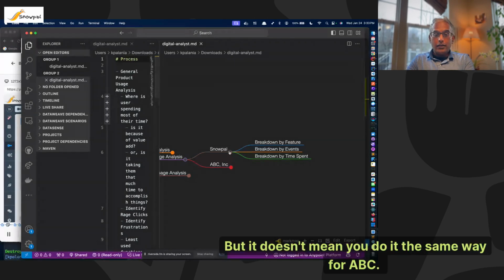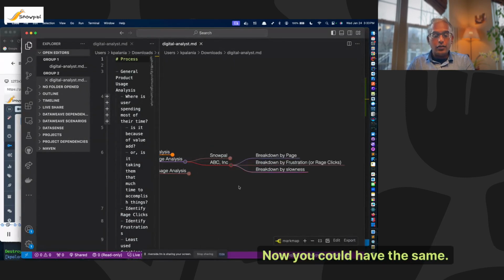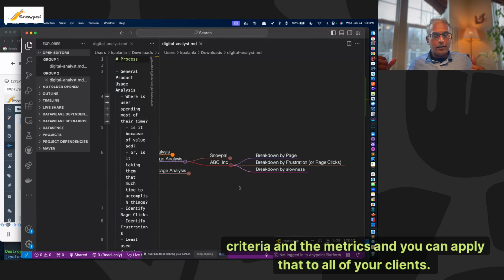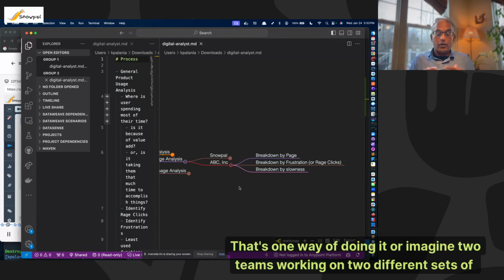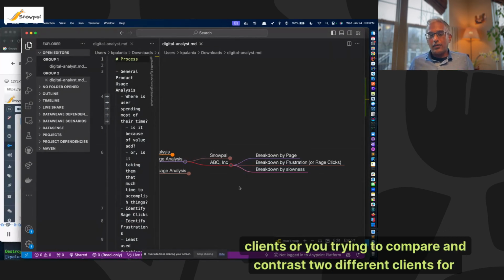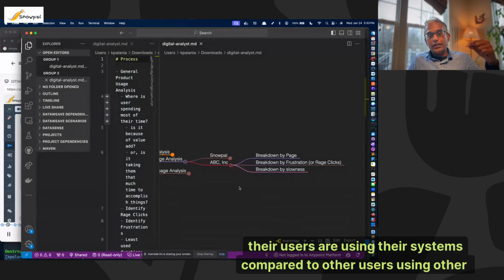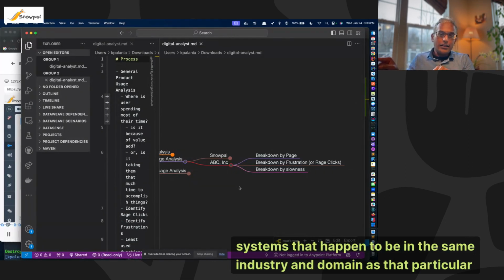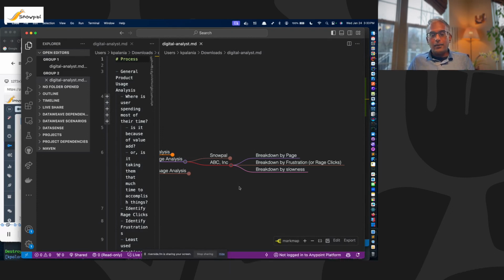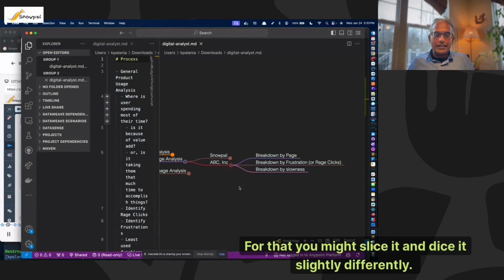For whatever reason, right? That doesn't mean you do it the same way for ABC. Now you could have the same criteria and metrics, and you can apply that to all of your clients. That's one way of doing it. Or imagine 2 teams working on 2 different sets of clients, or you trying to compare and contrast 2 different clients for whatever reason, right? To either improve your product or to give better feedback to your clients on how their users are using their systems compared to other users using other systems in the same industry and domain as that particular client. For that, you might slice and dice it slightly differently.